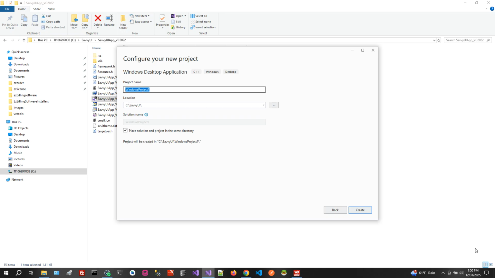And we're going to name this our demo. And we're going to choose to place the solution and the project within the same directory. So I'm going to create. So if you notice here, the project will be created in C SavvyUI our demo.